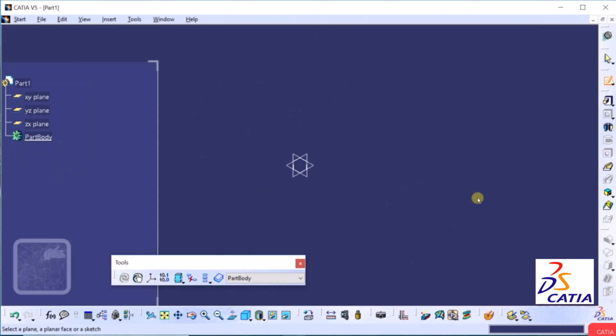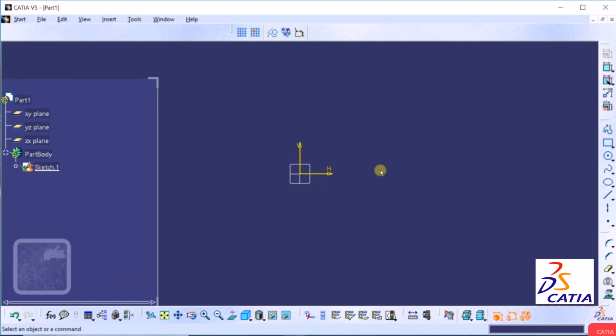Hello friends, in the previous lecture we learned how to manually insert the dimensions into the sketches. In this video we will learn how to automatically insert the dimensions into the sketches. For this we have the option of auto constraint in Catia. First of all we have to go to the sketch mode and select a plane. Suppose I select this XY plane. I go to this constraint panel, click on this arrow, and we can find this option of auto constraint.